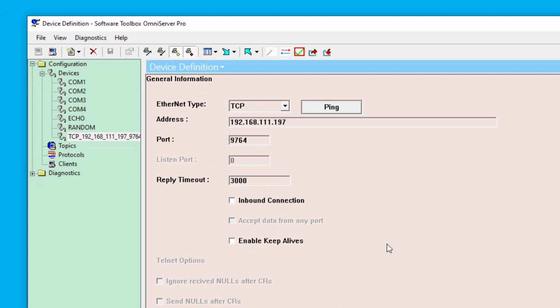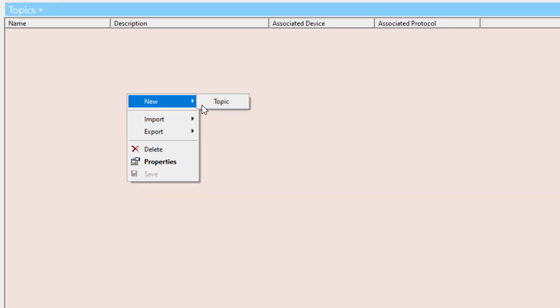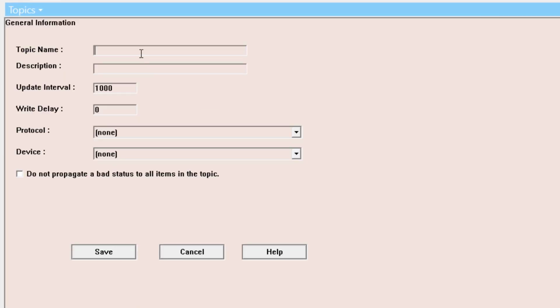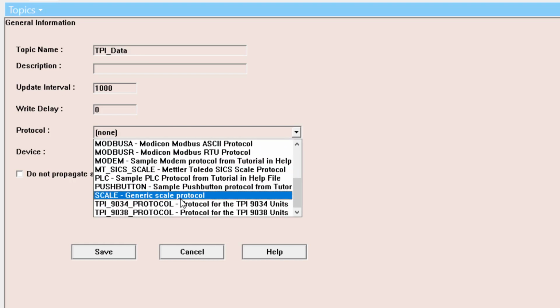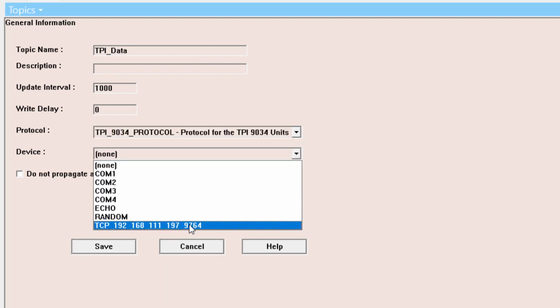Now next I need to create a new topic that's going to use both the Ethernet device I just created and the TPI 9034 protocol. So if we go to the topic section, right click New Topic. I'm just going to call my topic TPI underscore data for simplicity. And select the TPI 9034 protocol from the other protocols, and I'm going to select the Ethernet device that I just created. And I'm going to click Save.